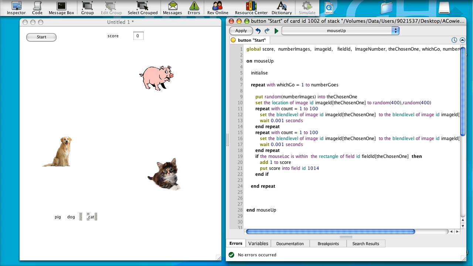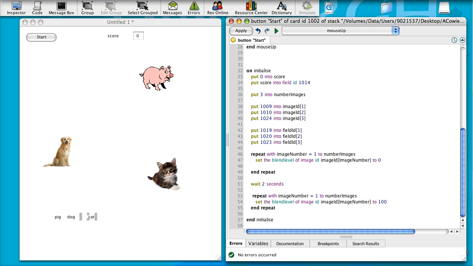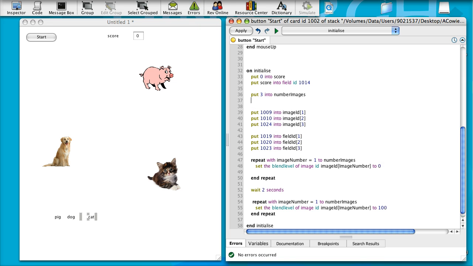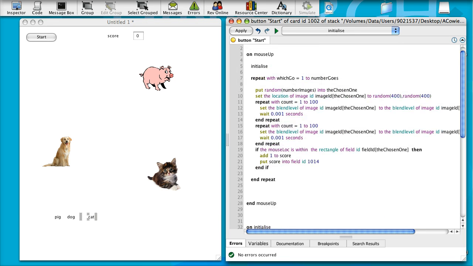So I need to go back to my initialize handler and put, so let's do 10 goes around showing the animals. So we'll go around here, and 10 animals should pop up, and they'll be random ones.